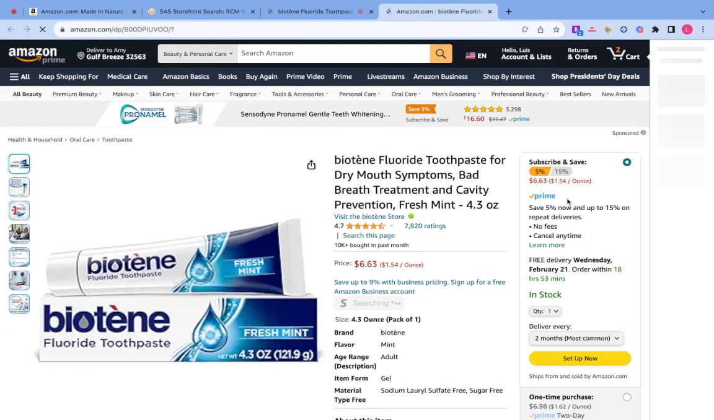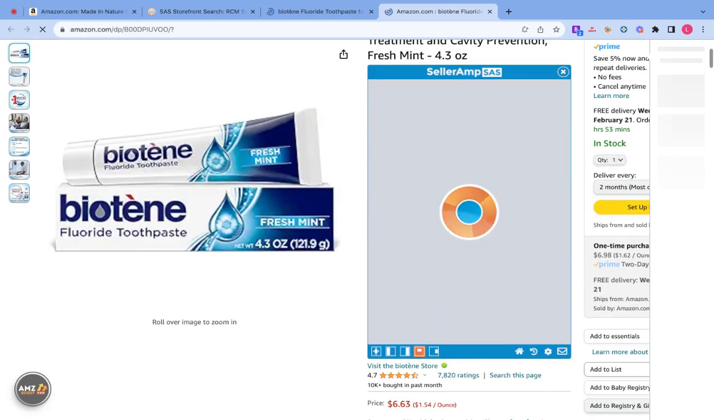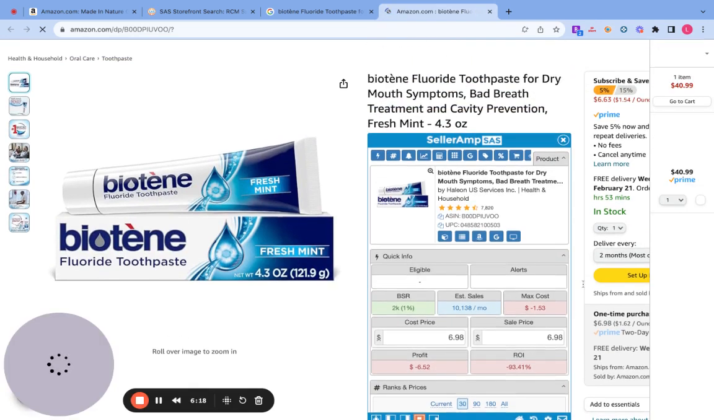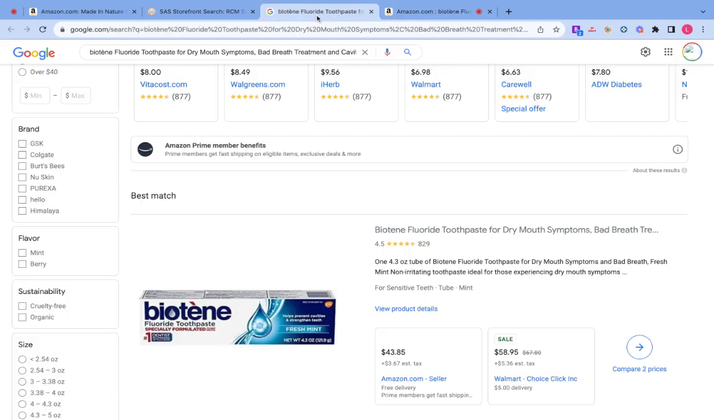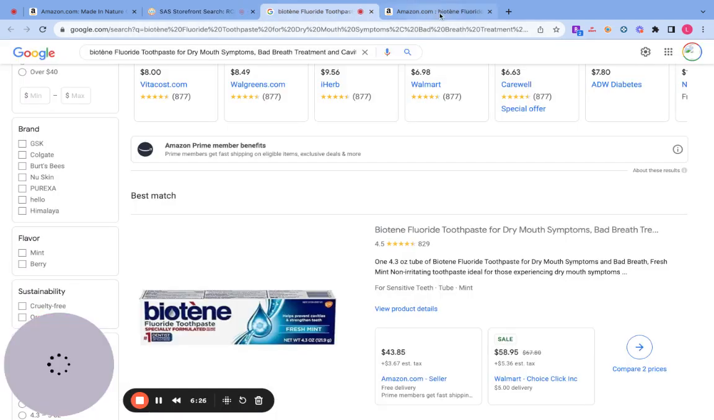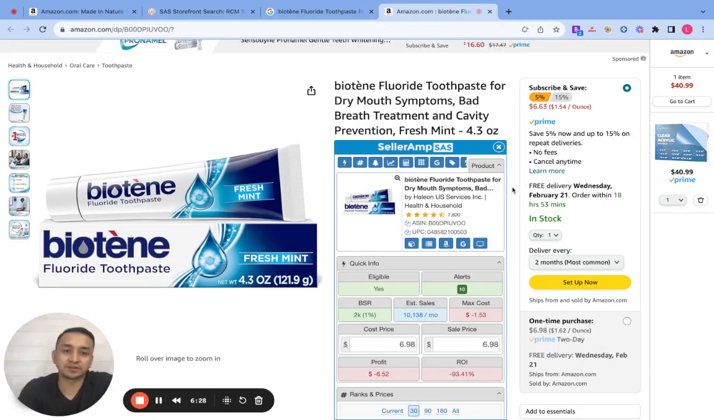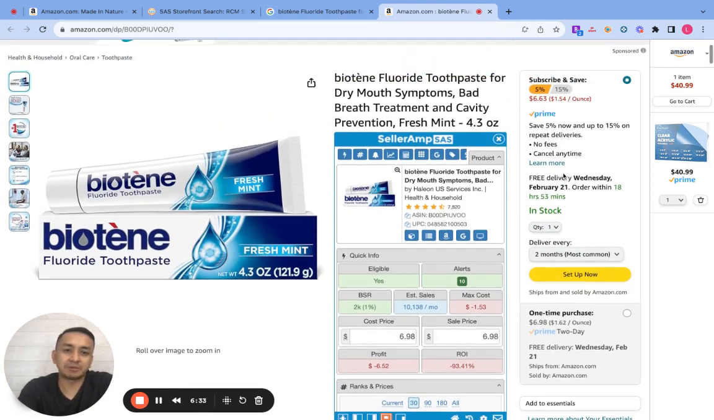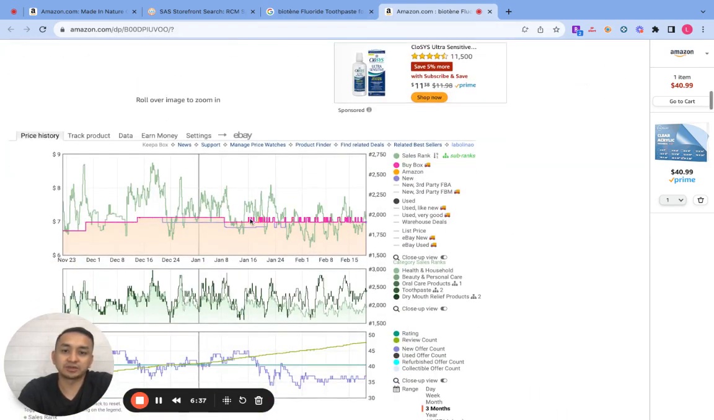Maximum cost for this one is... yeah, this one's not going to work because I can already see it here. Amazon is selling this product at $663, so this one's going to be a skip. If you look at the Keepa chart, they're dropping the price really low. So I'm going to stay away from this listing.